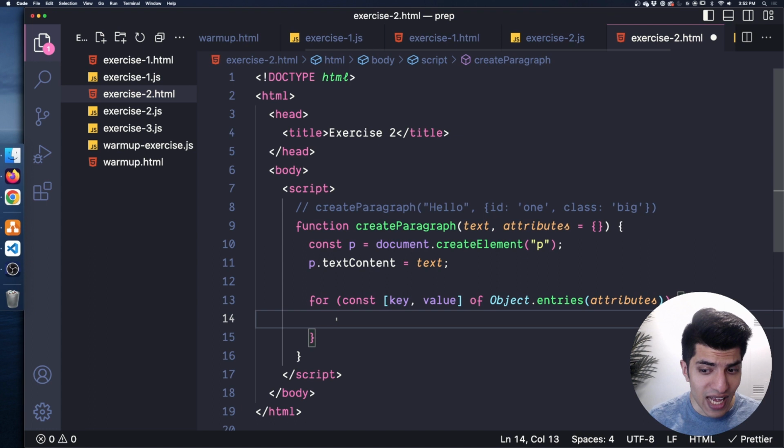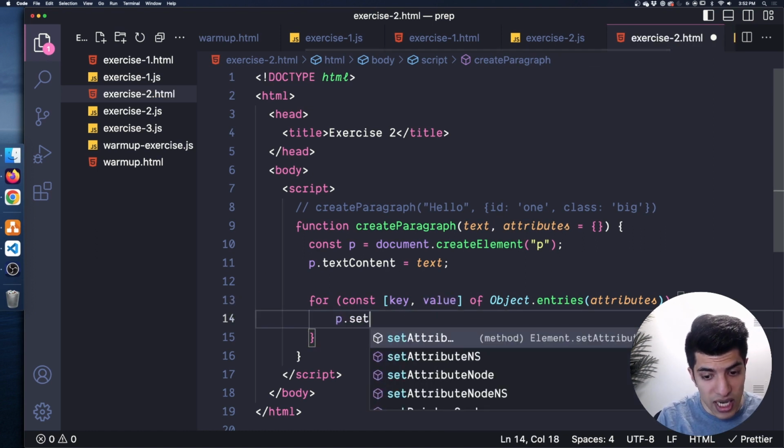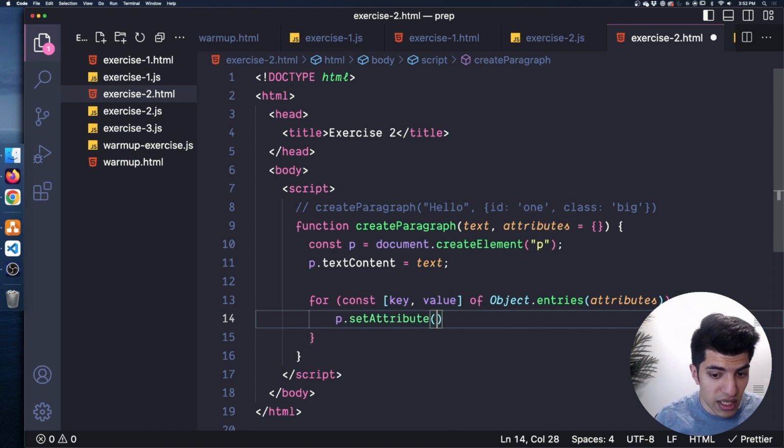So once we have that, what we want to do is actually set the key to be the attribute key, and then the value to be the attribute value. So I'm going to say p.setAttribute. I'm going to set the key, which is the first argument to setAttribute, and I'm just going to set it to be the value, just like that, right?